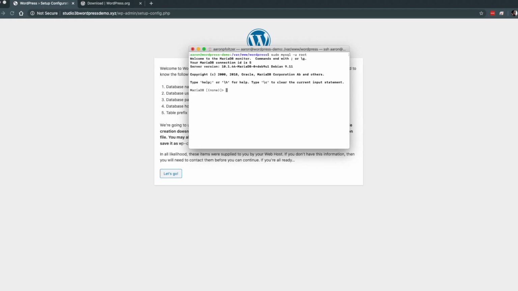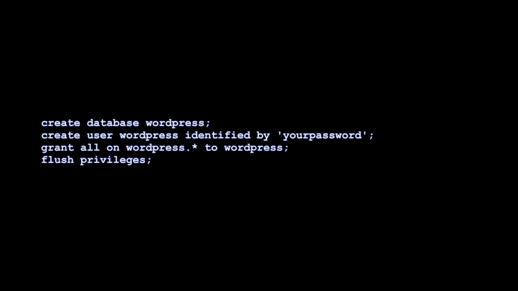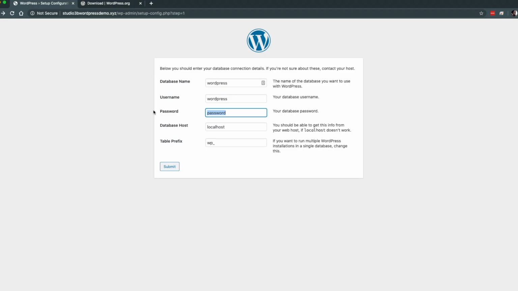Type sudo mysql -u root. Now you want to create a database for WordPress. You also want to create a database user. Now you want to grant all privileges to the WordPress user. Then flush privileges. Now you can exit. Type sudo chown www-data:www-data -R in the current directory.